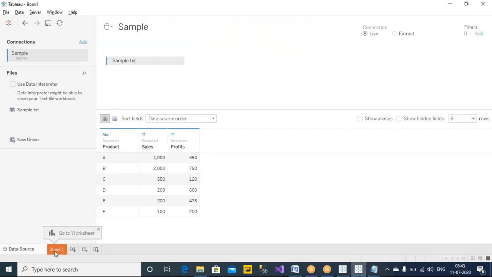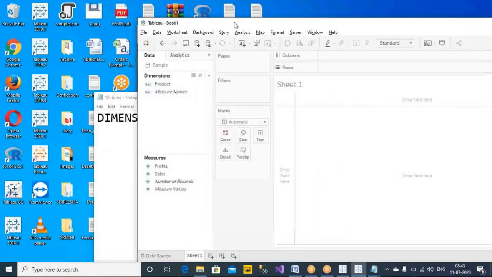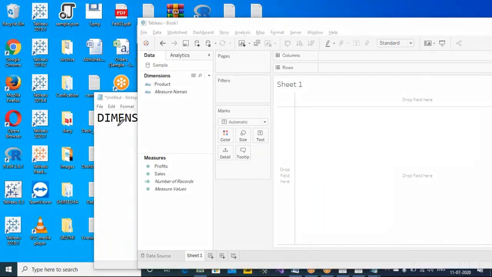So let's click on sheet 1. When I click on that, we are going to this screen. This is the name of the data source which we connected. That's fine. And observe here, this data pane is divided into 3 sections. This is 1, this is 2, and this is 3, isn't it? So we have connected to 3 different sections.